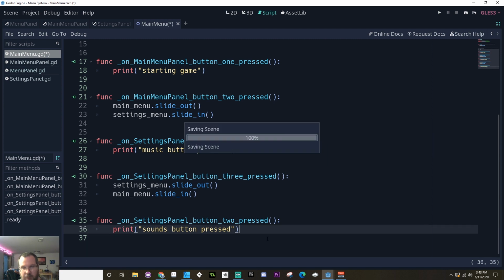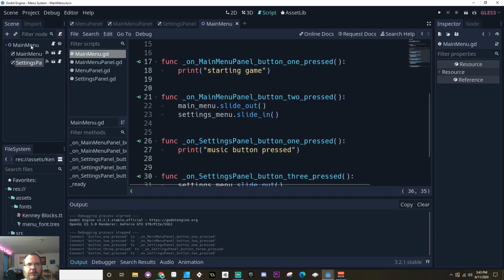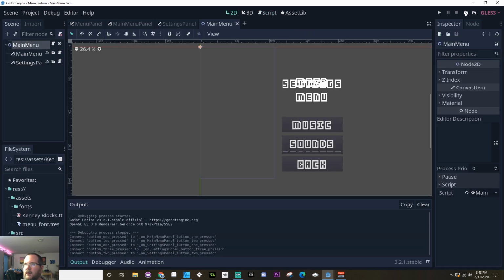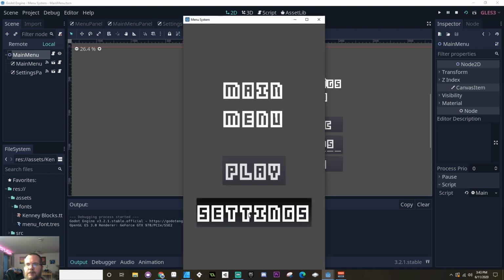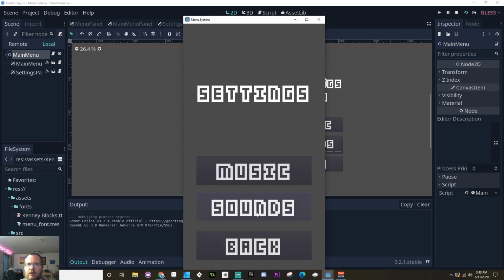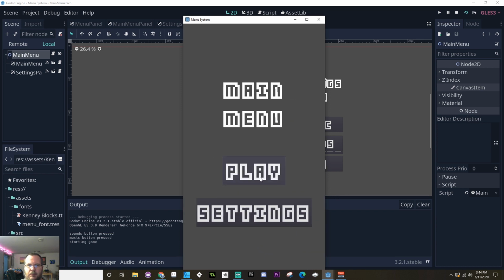All right, I'm going to save all of this now. Let's go out of distraction-free mode here. My main menu, and let's test it out, see what I broke. So hit play. Cool. If I hit sounds, sound button pressed. If I hit music, music button pressed, back, play. And there we go. This is a really simple menu system.